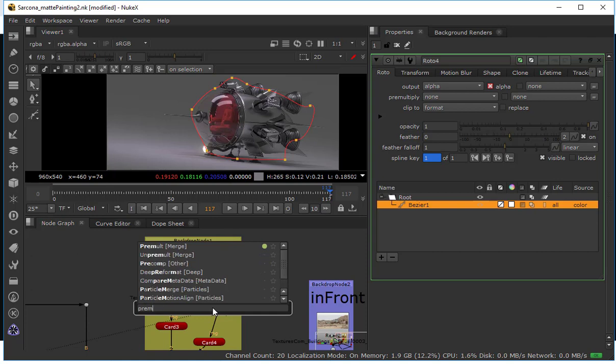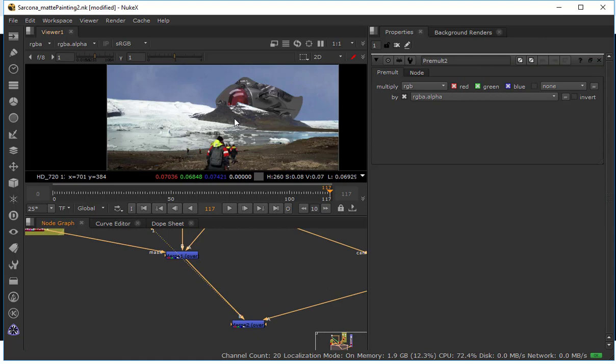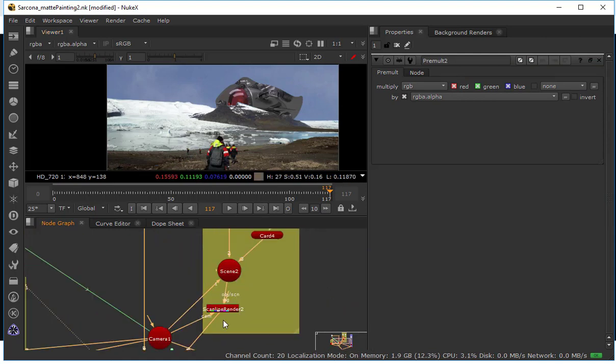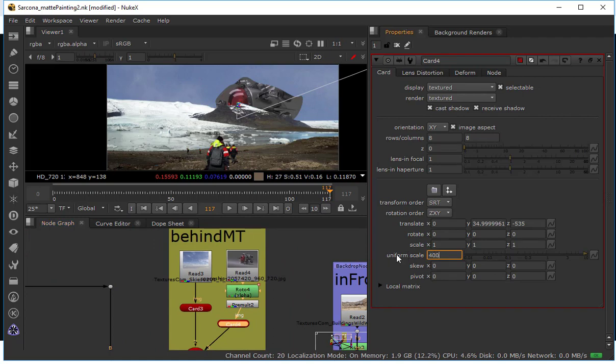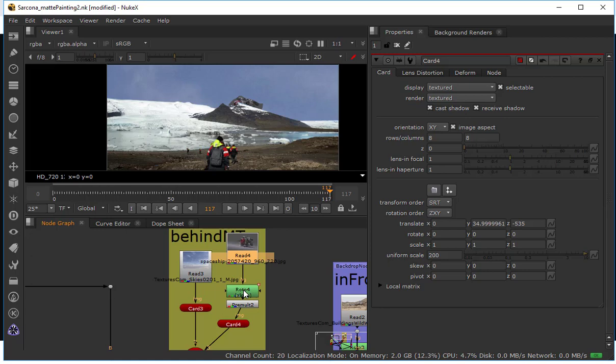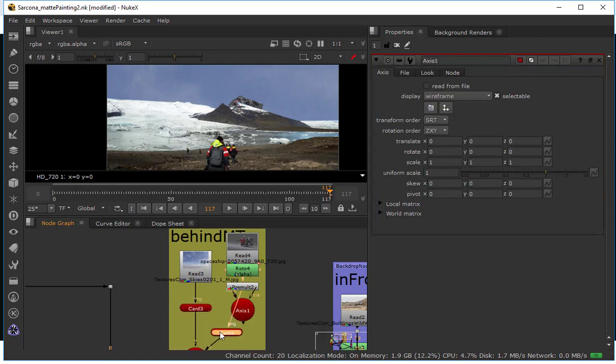Pre-multiplying it. And then there it is. And now if I wanted it to, let's say, be smaller, I'll shrink it down. There it is. And if I want to move it, I can actually move the card. So I would just go after the card. I would go to, it's called axis.